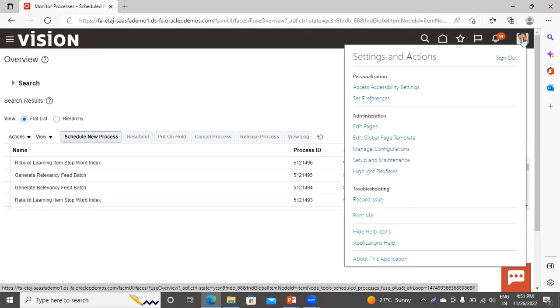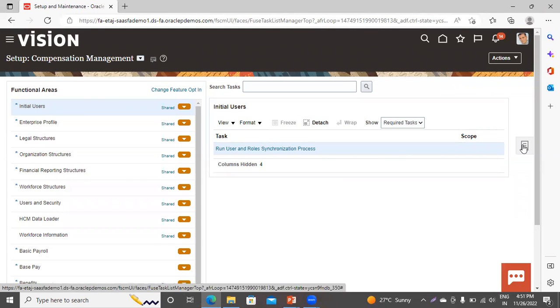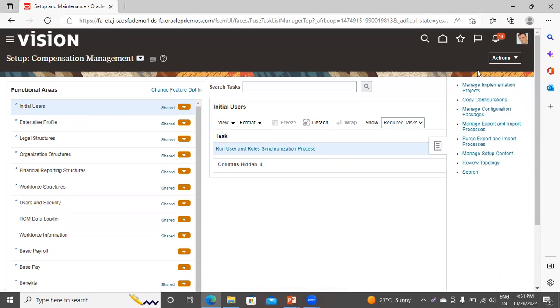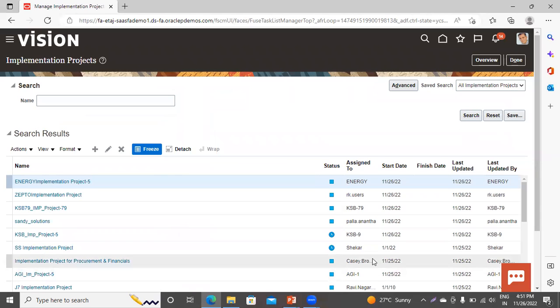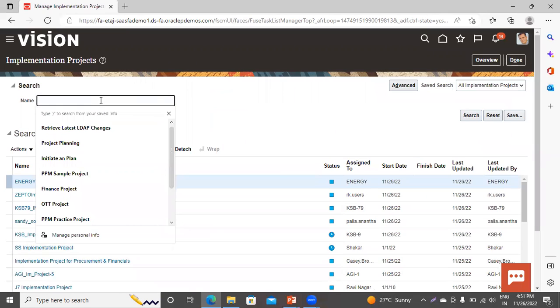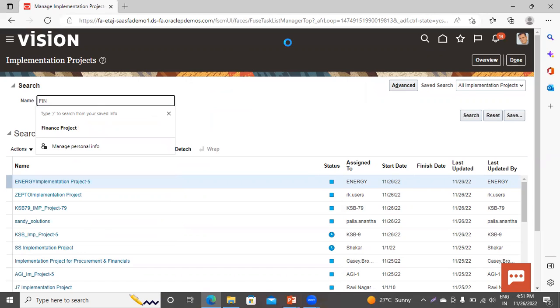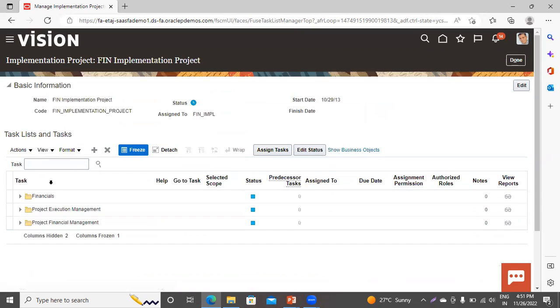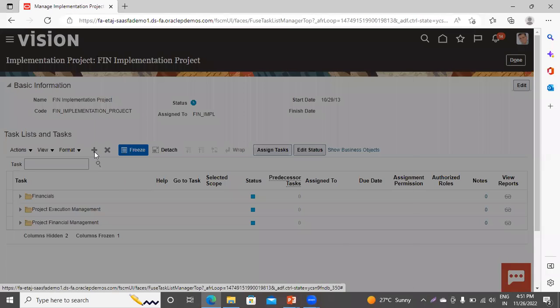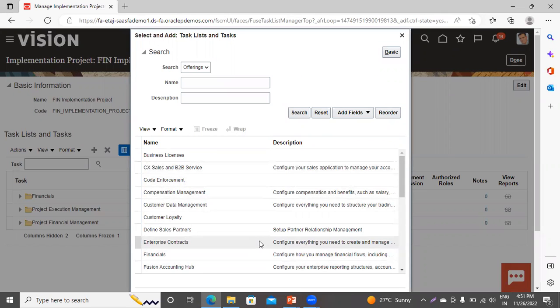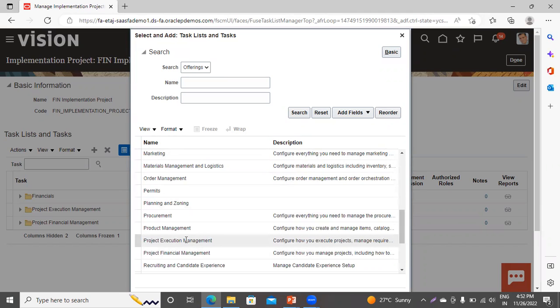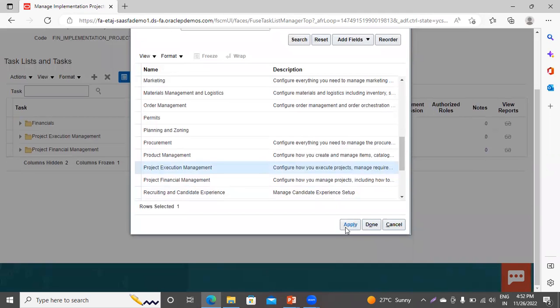Now go to setup and maintenance. Here you have to enable the offerings. Go to task list. Now go to manage implementation project. Here go to your project on which you are working. You can see here the offerings are already enabled, but for practice purposes, I will show you how to enable the offering. You have to click on this add icon. And from here, you have to search the offering that you want to enable. Select the offering. Then you have to click on apply.